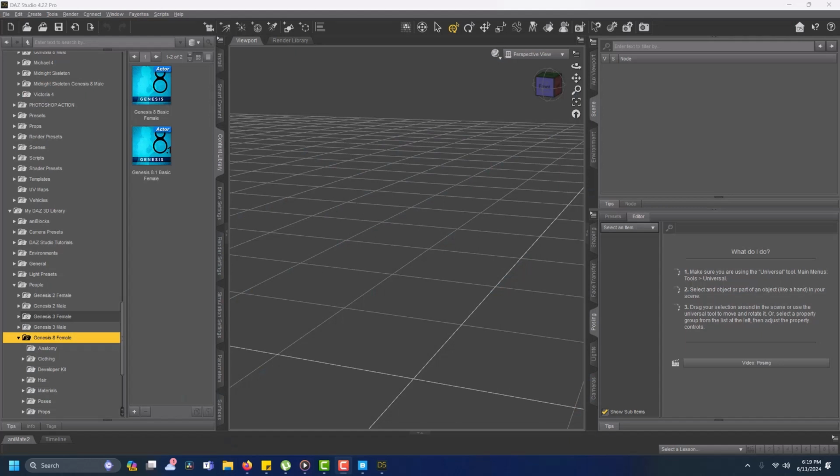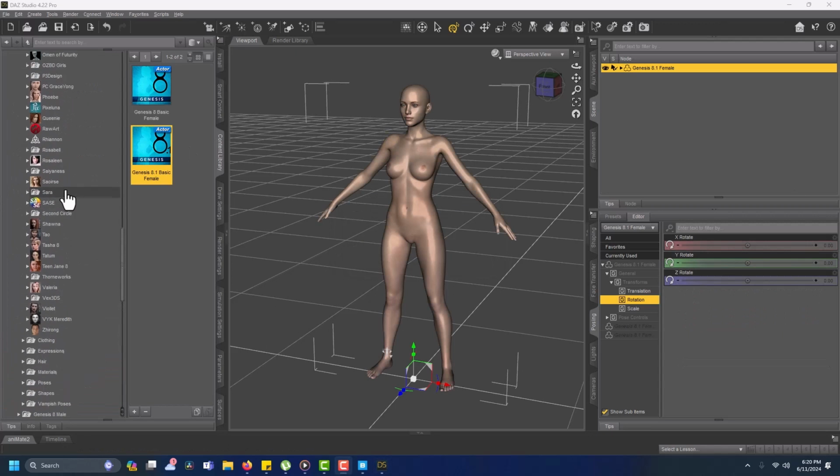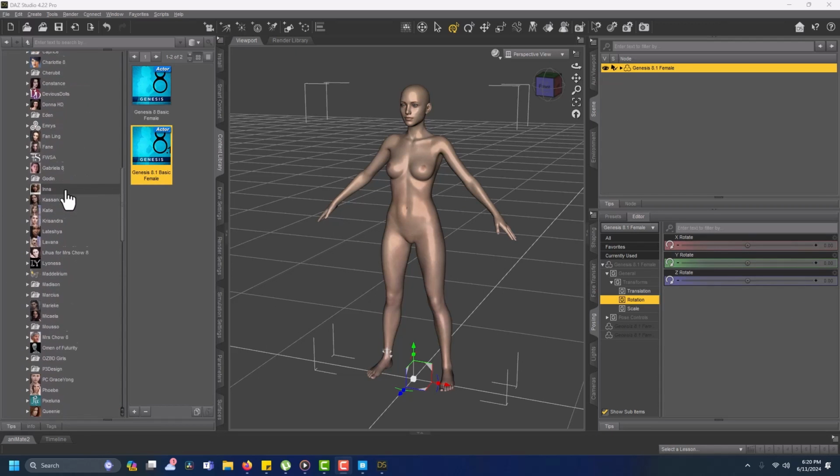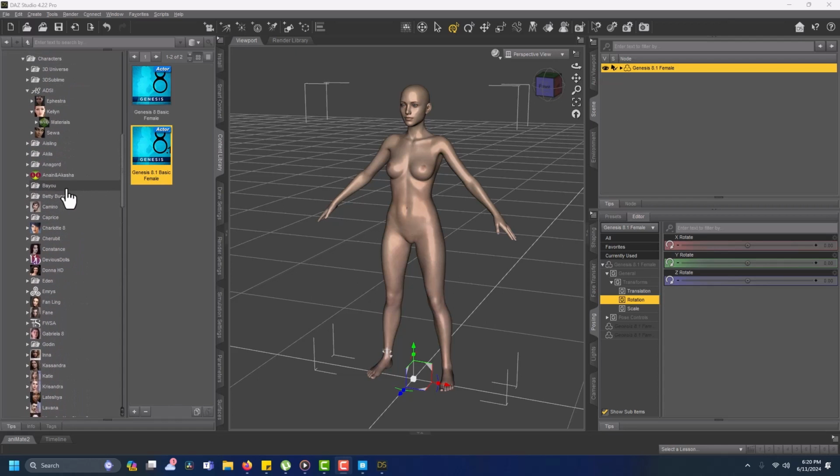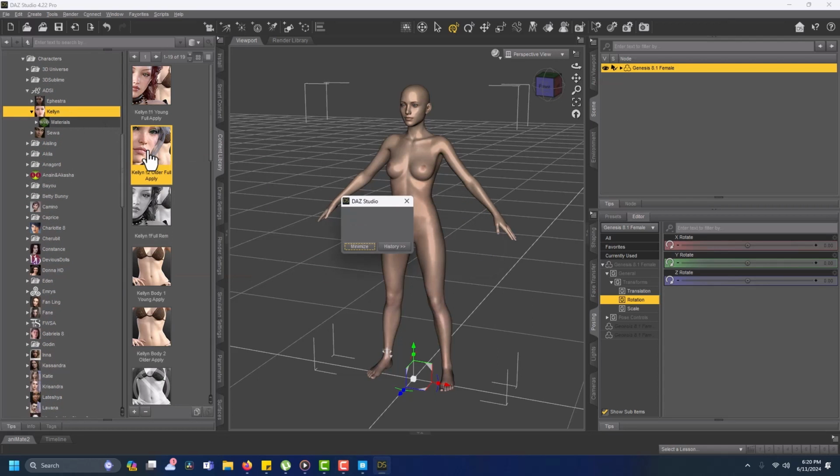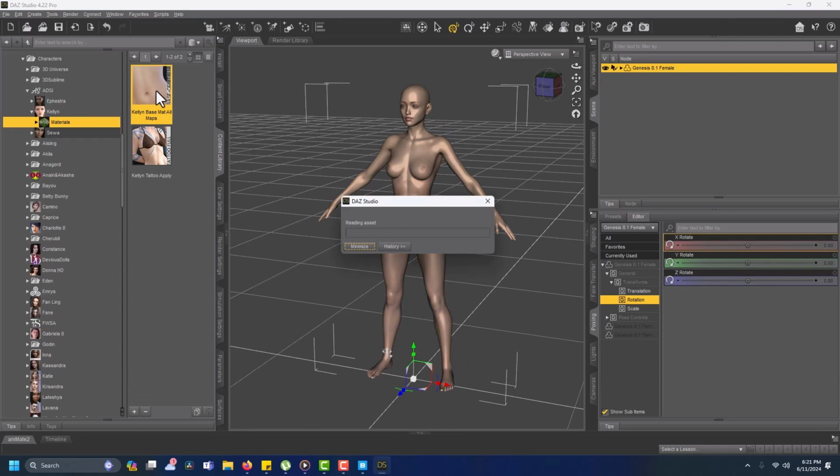In DAZ, go ahead and select a base. I'll be using the Genesis 8.1 Basic Female. Now, let's apply a character to that base. I'll be using a character called Kelly by ADSI. Once I've applied the character, I need to make sure I apply all her base maps. I also want my character to have tattoos, so I'll go ahead and apply those as well.